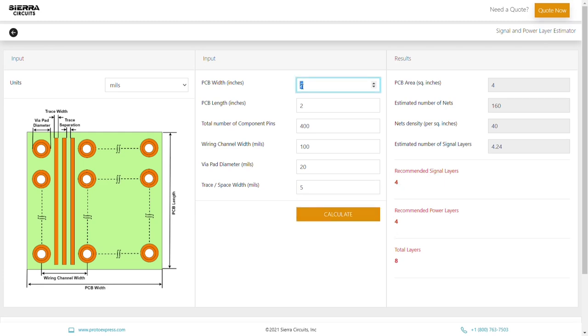If we increase the size of the board to 3x3 inches and recalculate, we can see that the recommended number of signal and power layers is reduced to 3. Apart from signal and power layers, the tool displays circuit board area, estimated number of nets, and net density per unit area. With our signal and power layer estimator, you can easily gauge the number of signal or power layers in a go.